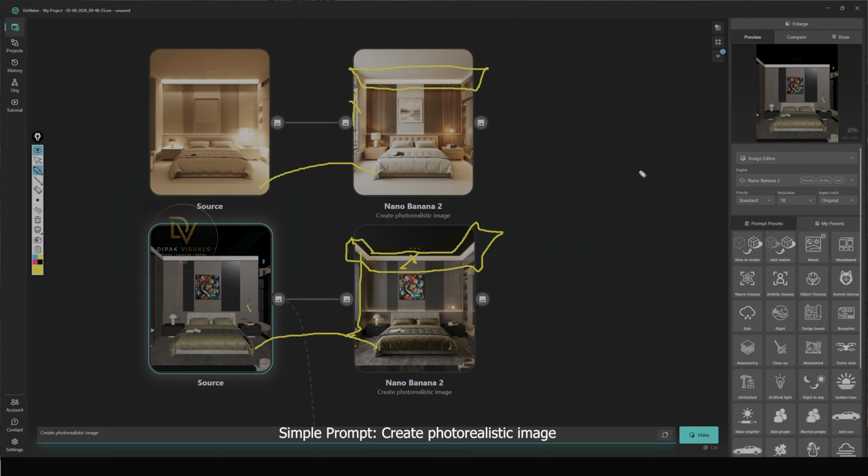However, the viewport does contain some material information, so the AI tends to preserve those materials. Since the clay render has no materials, the AI is free to generate new materials while maintaining much better lighting realism.